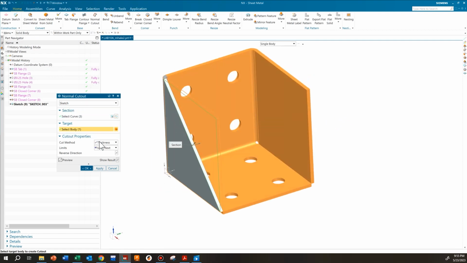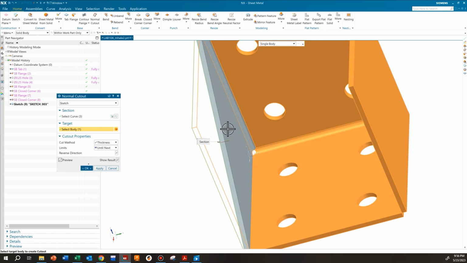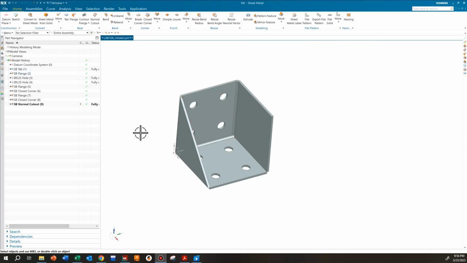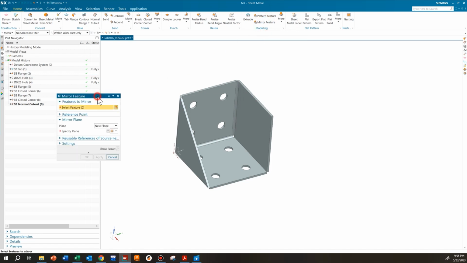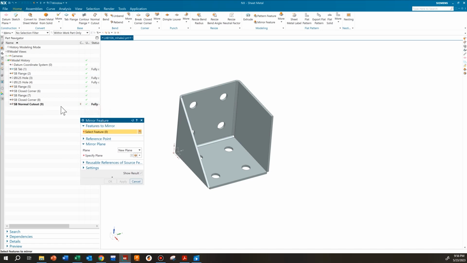And for the cutout command, we have a couple of methods that we can use. We want to use thickness, and we can use until next. So it's just going to take away the thickness of that material for us. We'll hit OK. And I want to mirror this feature. So I'll come over here to mirror feature. The feature that I want to be mirrored is that cutout. Can't really access it here, kind of can there. But if we come over here to the part navigator and just select the cutout, that's what we want.